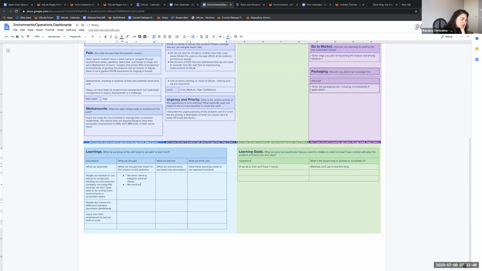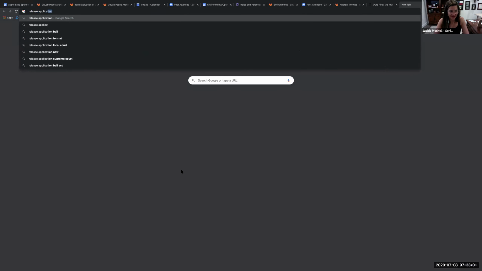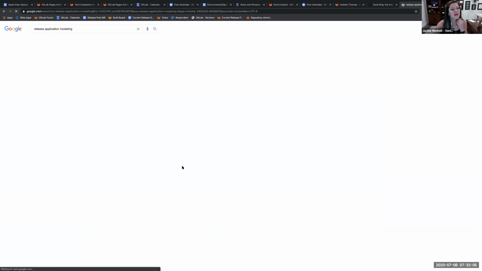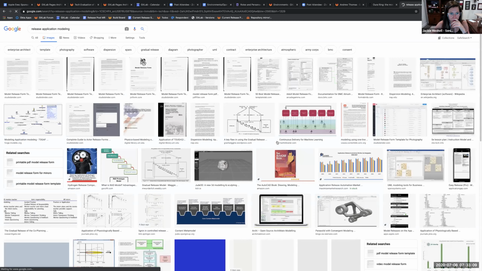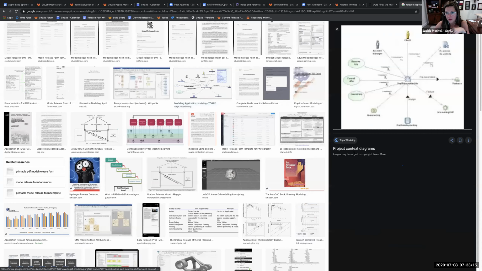When you mention release application modeling, what exactly do you mean, Jack? I'm trying to visualize that. Yeah, let me pull it up. Have you ever seen those UTM diagrams, with little database cylinders and a Python icon? It's kind of like a, let me see if this is it.